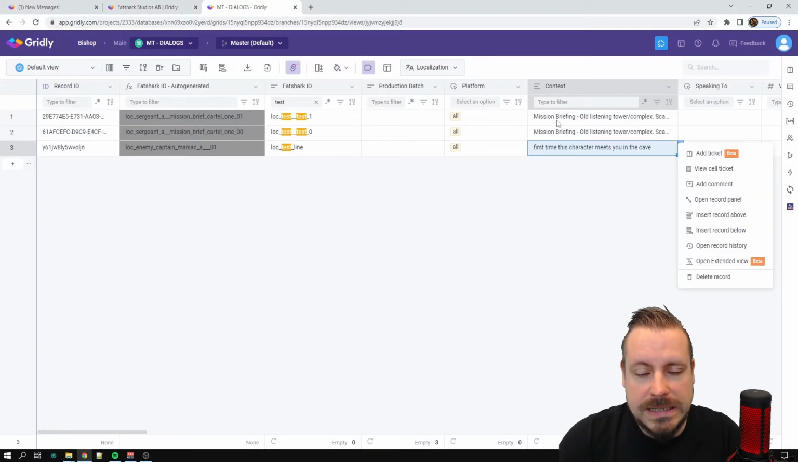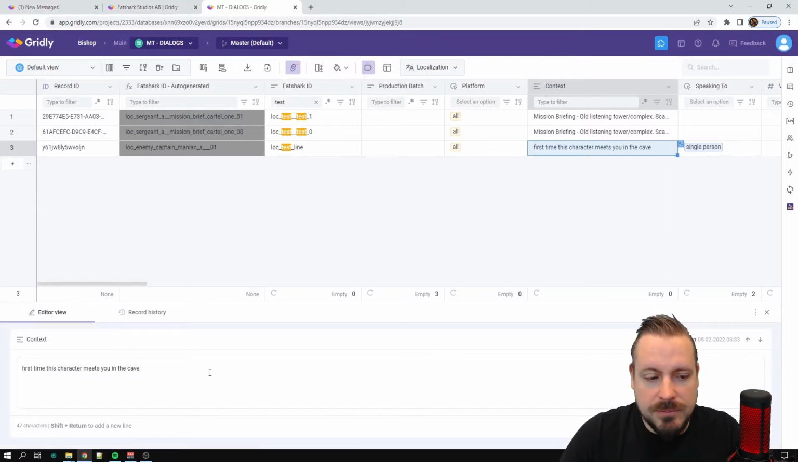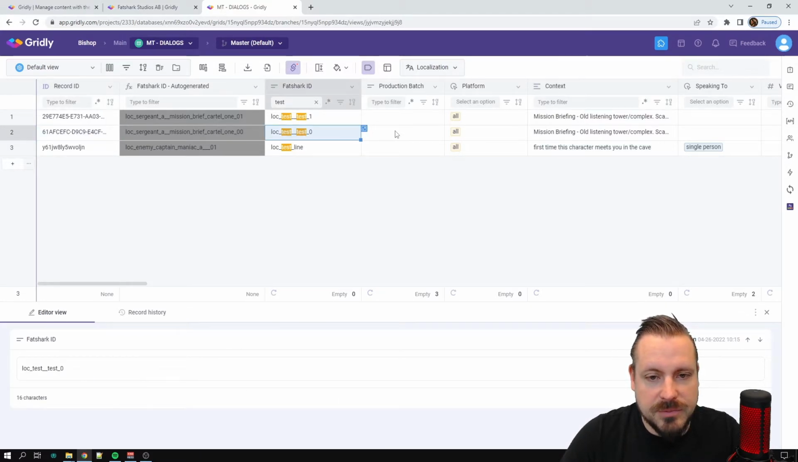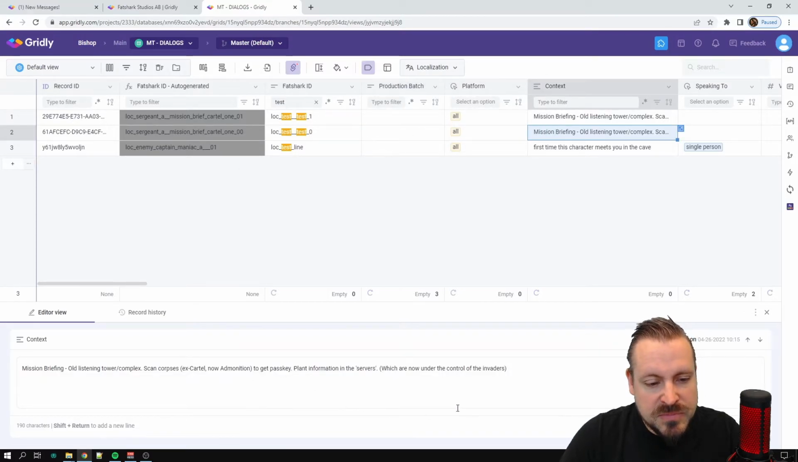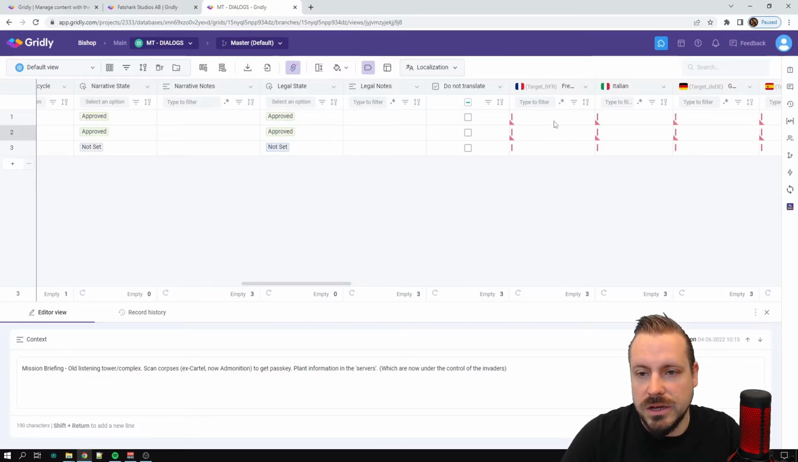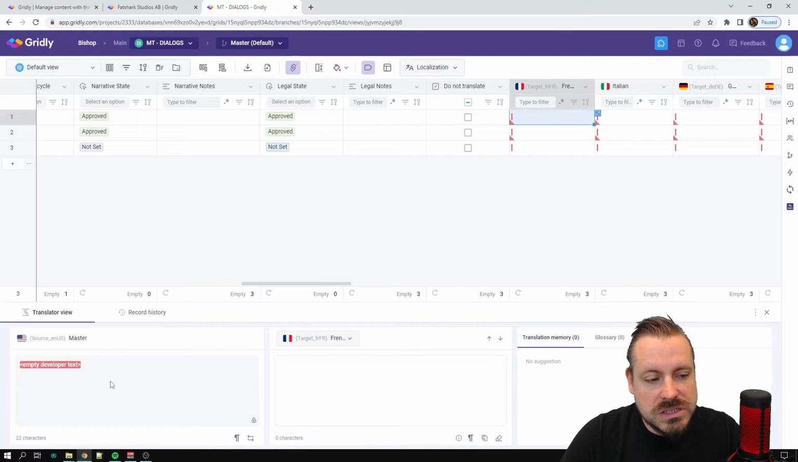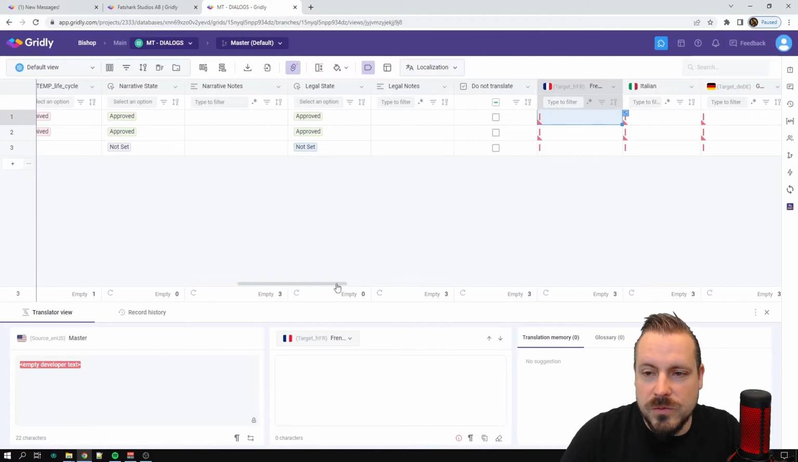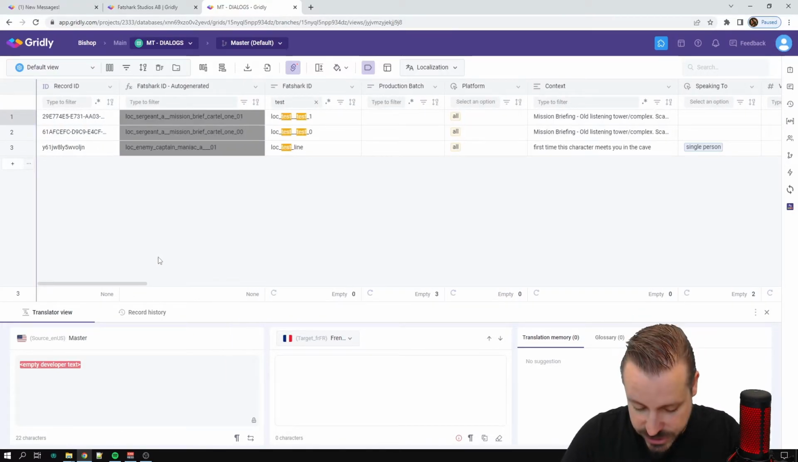There is another sneaky way that you can edit stuff. If you right click and go to extended view, this is in beta right now, but it will shortly be released. You then have a bottom bar instead, and that is based on the cell that you have selected. You will get a full view of it. For example, if we now go to a language, you could also see the source, so what you're going to translate from to what you're going to translate to, and a bunch of other tools, which is really handy for working with translations.